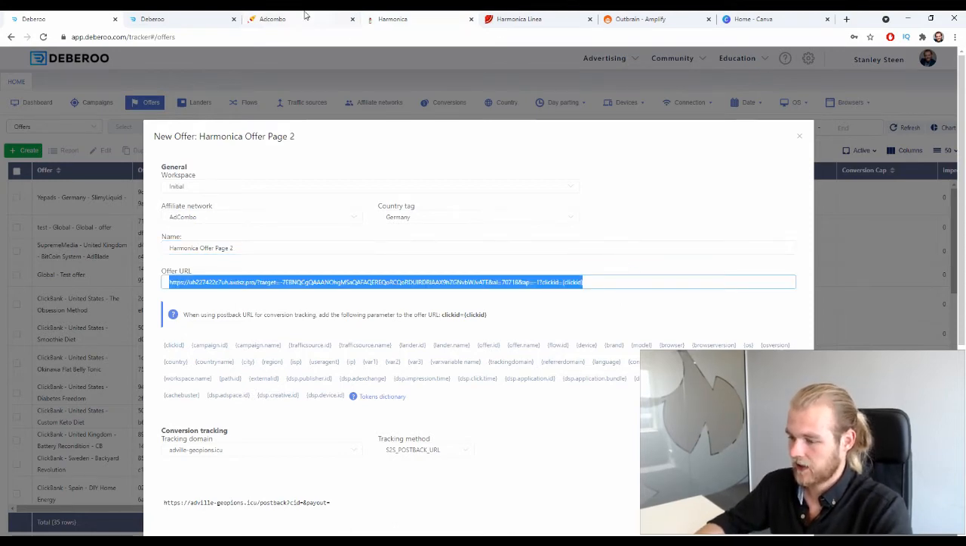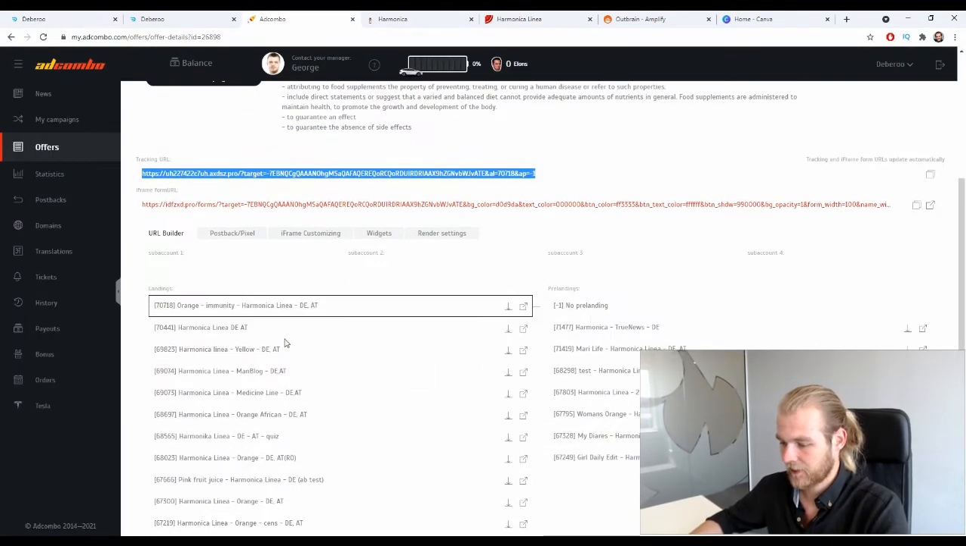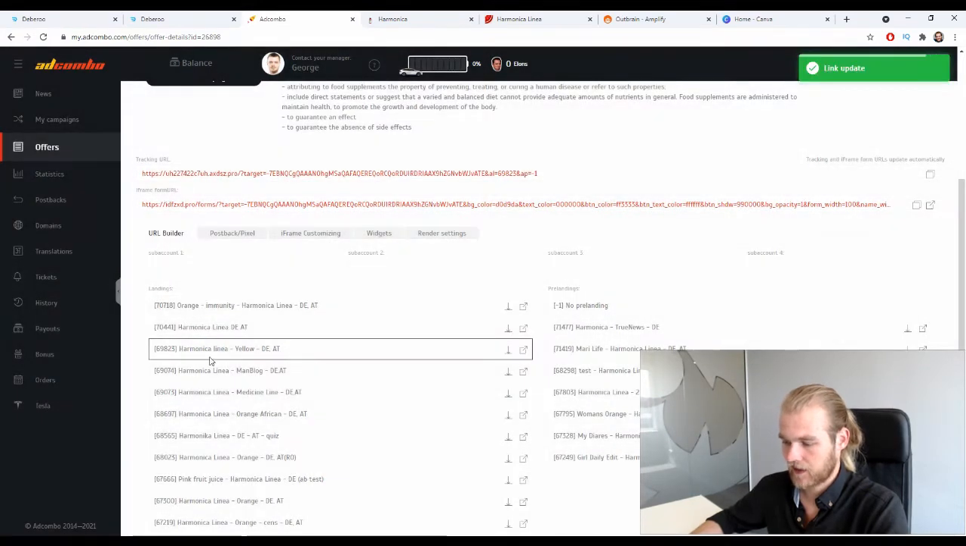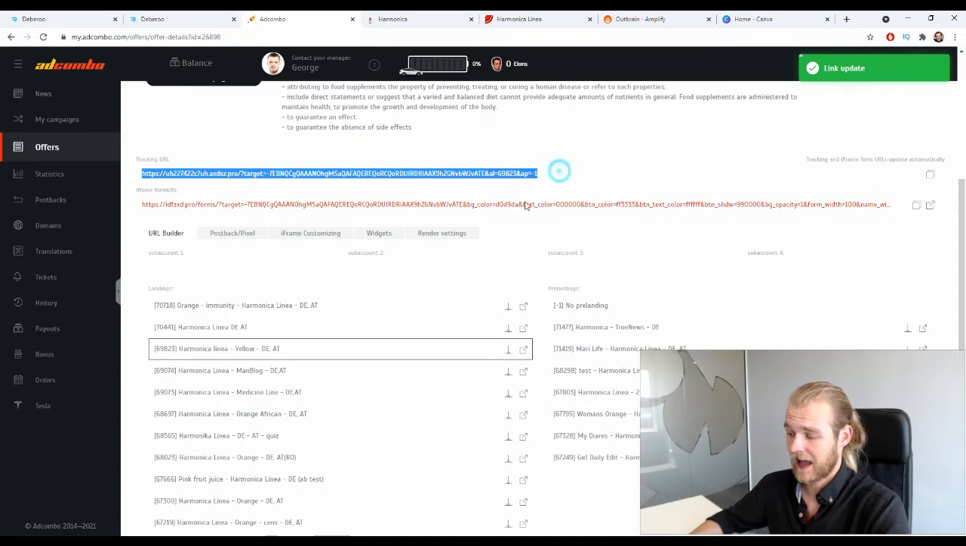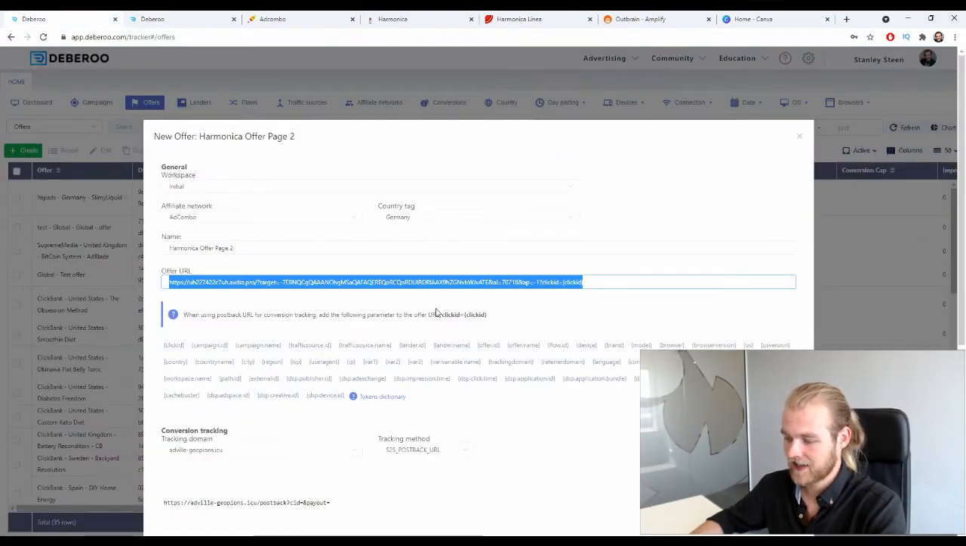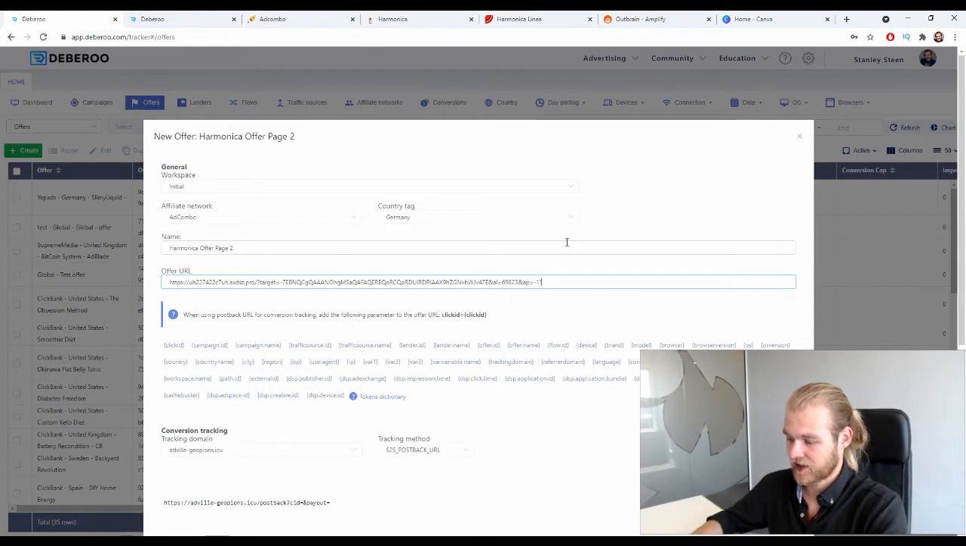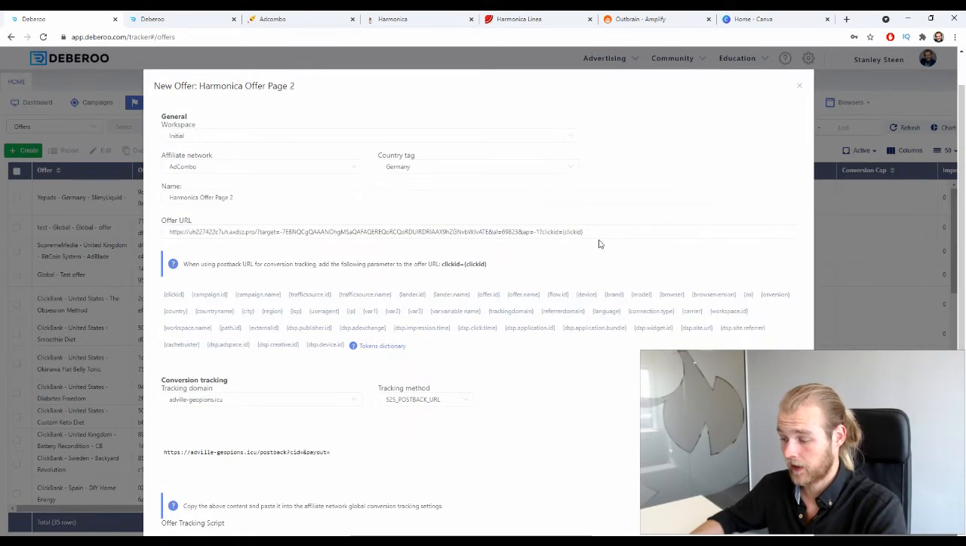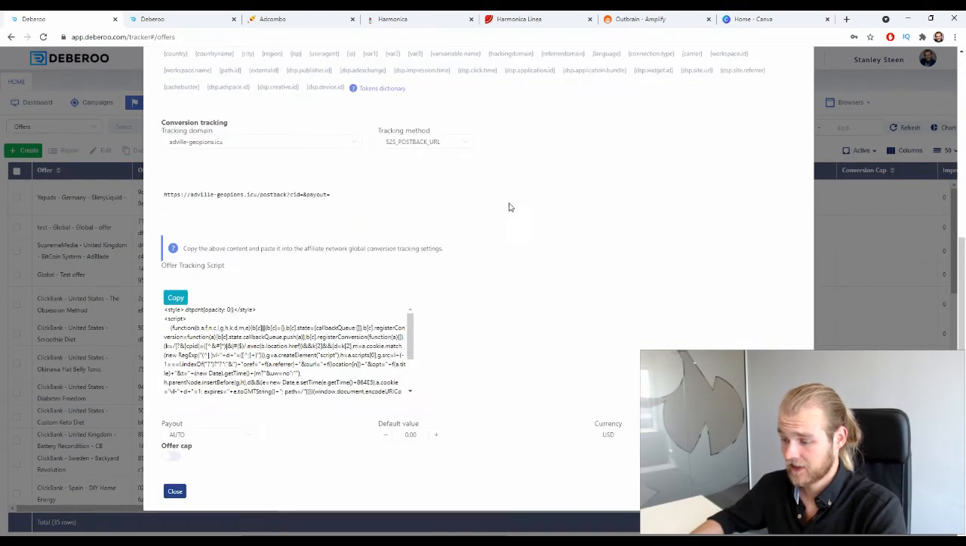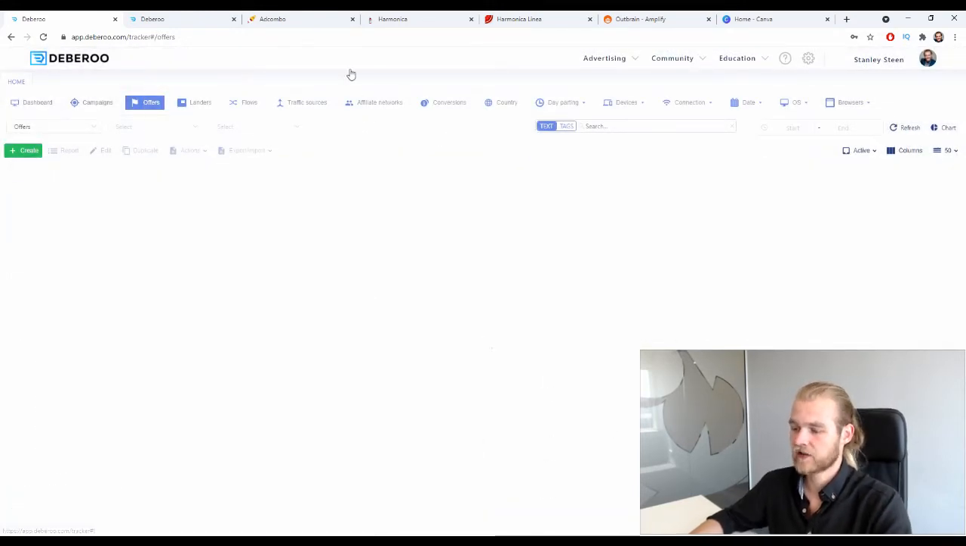All right, let's go back to AdCombo. So now I'm going to select the third one from the top, which was the second one that we wanted to use. And the link has been changed, so I'm going to copy this new tracking URL, paste it in here, and then once again followed by a question mark and paste the parameter shown below after that. And then we're good to go. So we're going to press save. Okay, the offer has been saved.